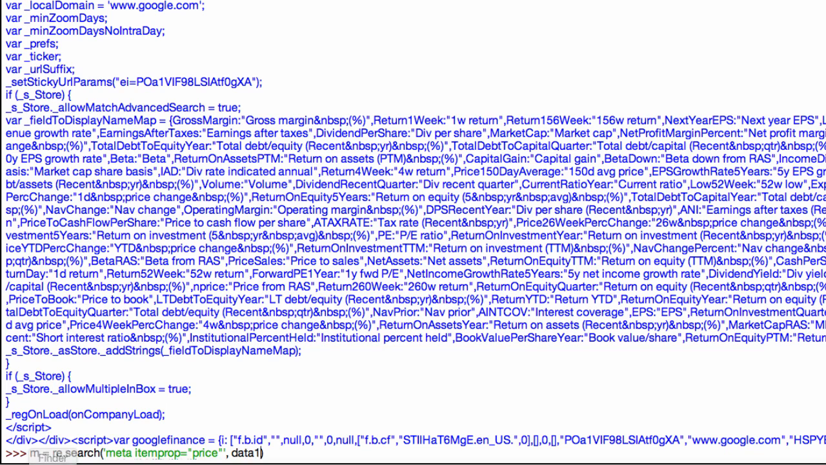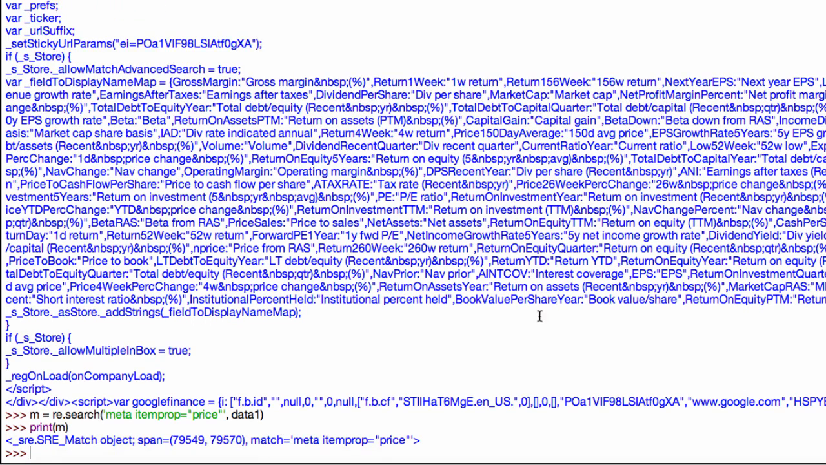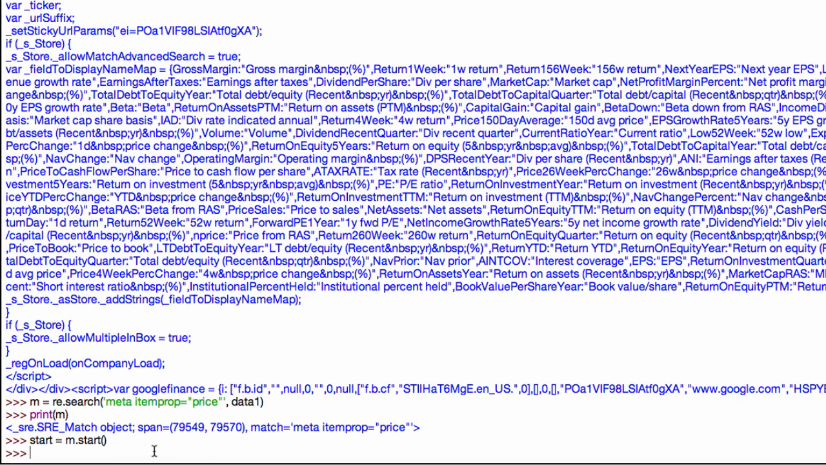So let's just recap. M is equal to re.search. What are we searching for? Meta item prop is equal to price in data1. Click enter. Now if we print M, what do we get? Awesome. So we now know where the location is: 79549 to 79570. So let's create a starting variable. Start is equal to m.start. And let's make end 50. So end is equal to start plus 50.